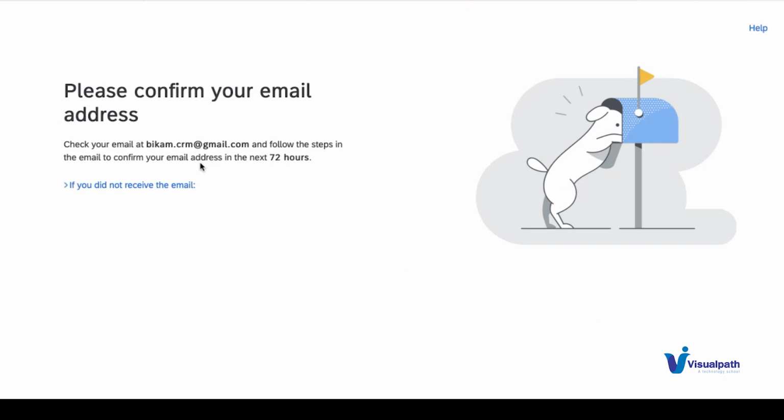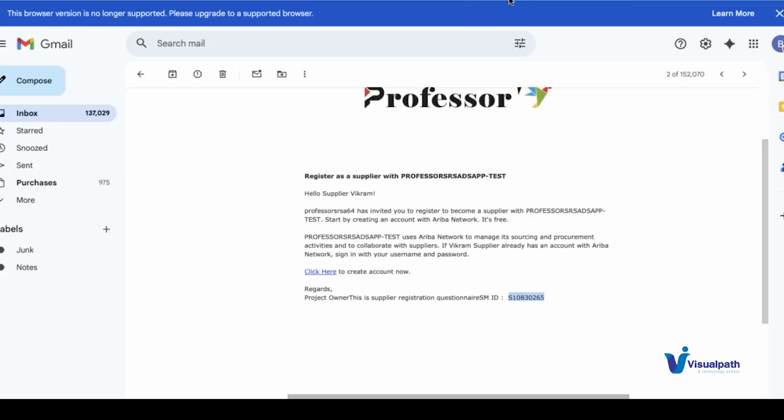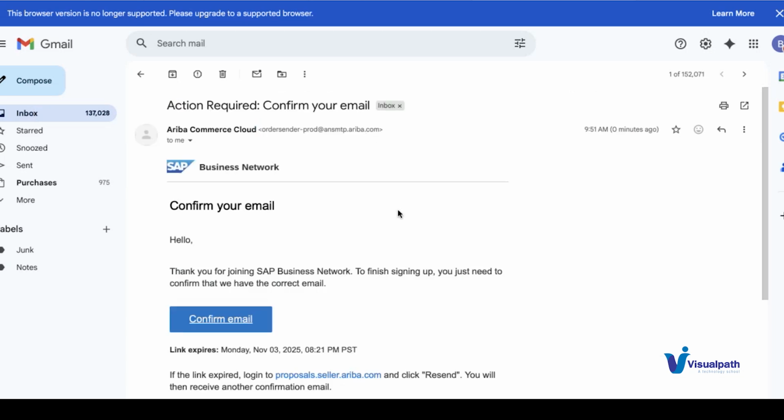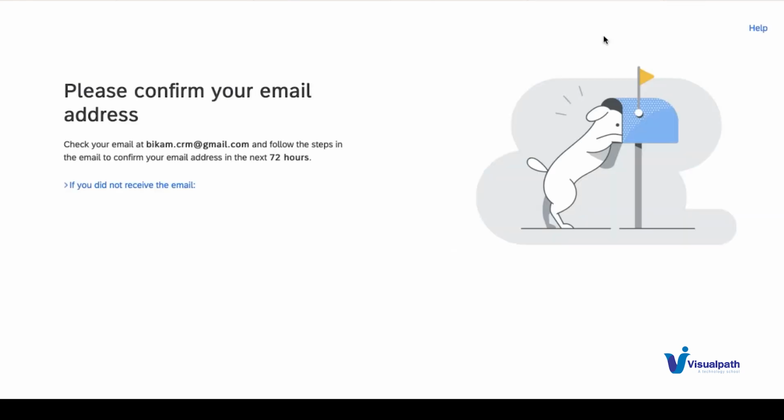Check your email and follow the steps to confirm your email. You have received one email for your confirmation, a different email. See, confirm your email. This is one security feature, that you have to confirm your email as well. Once you confirm your email, there are further steps in that email.